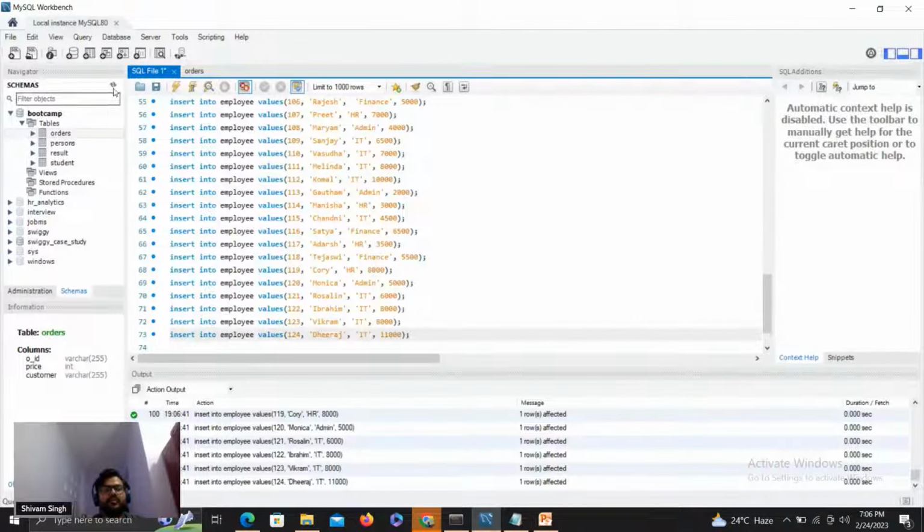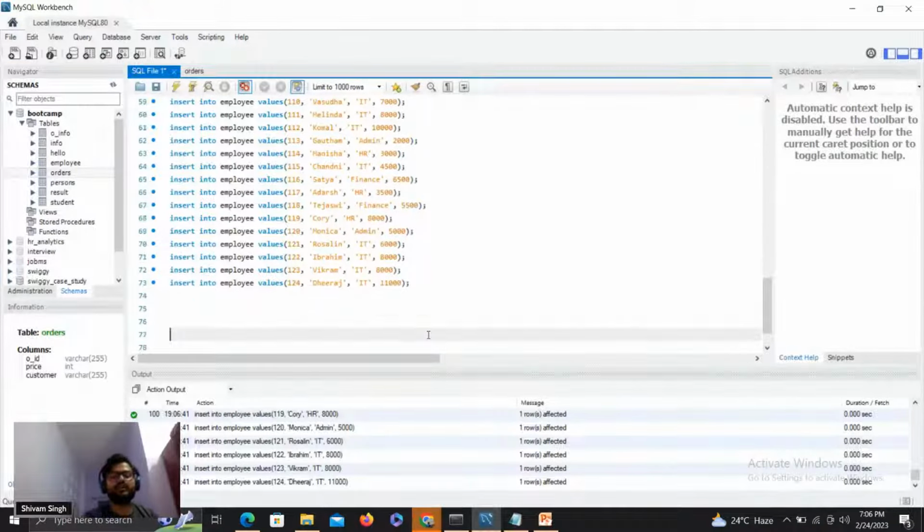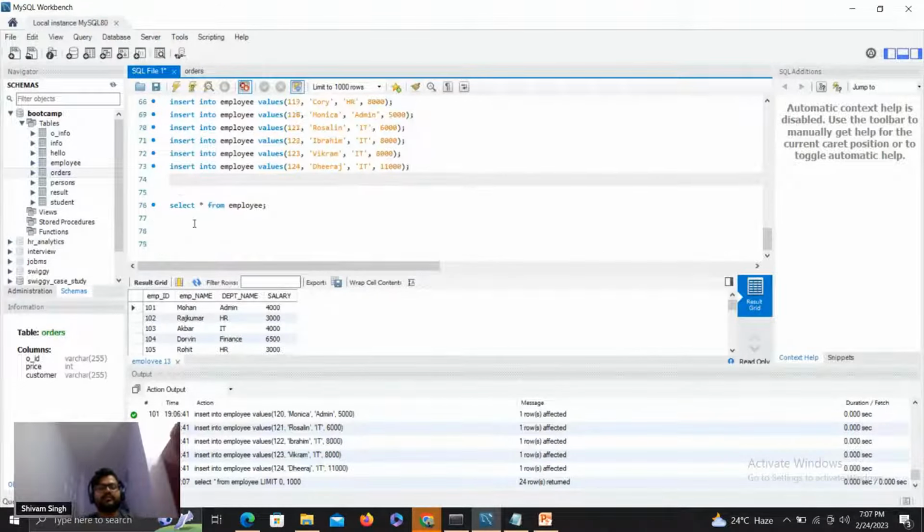Okay, and now if I refresh it, you can see we have one new table over here, employee. Now let me show you how this employee table looks. I can write select star from employee. Now you can see we have an employee id, an employee name, a department name, and a salary. So this is the table we have.